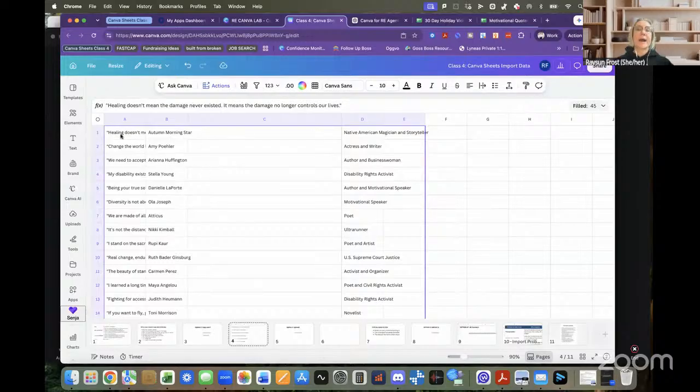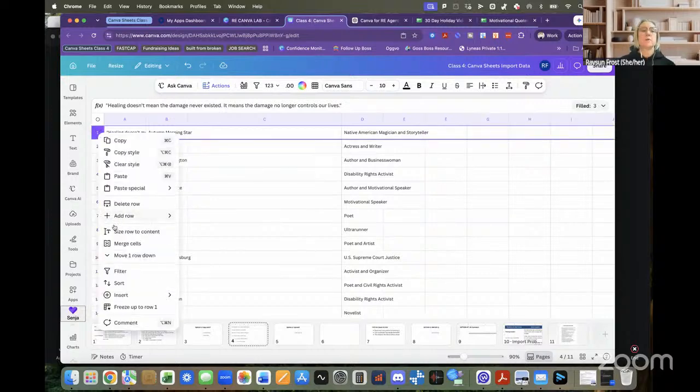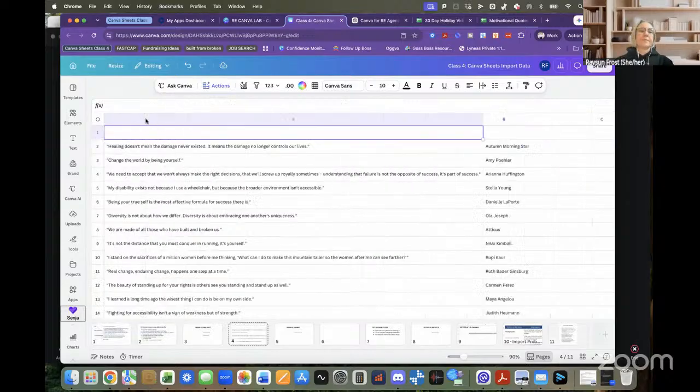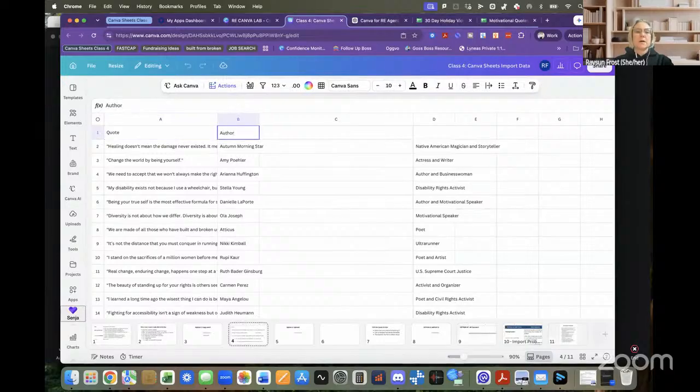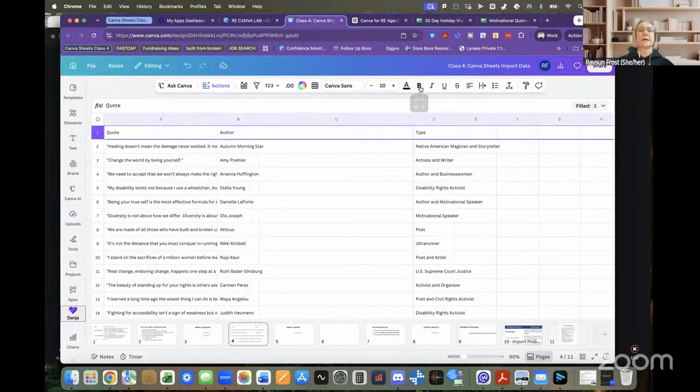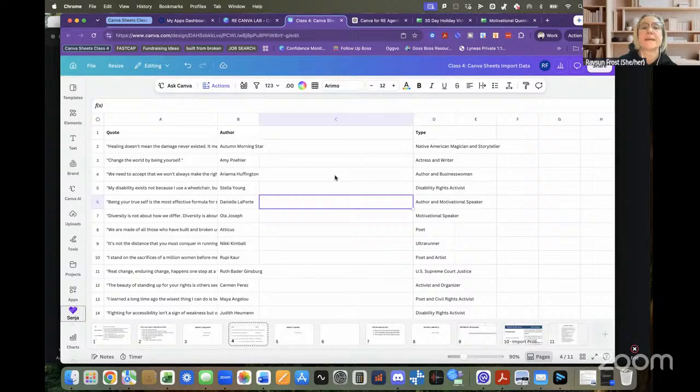You have to fix this right away, so I'm going to insert a row. Last time I had to bold it. This time I'm just inserting, if I can make it work, add row. And I'm going to type quote, author, type. There you go. So I'm putting in a header row here to make it easy. That's one of the fundamental things. You have to have a header row to connect your data. Okay, so those are 2 ways to copy and paste.